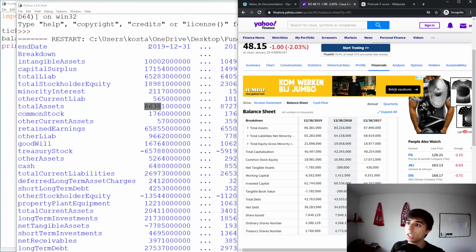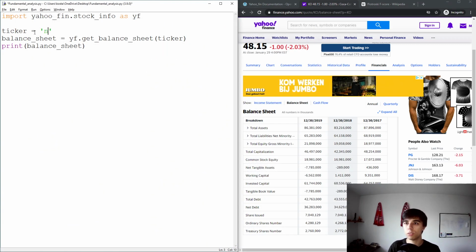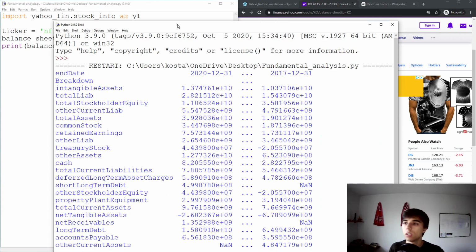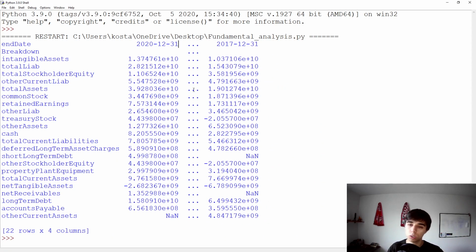But keep in mind that now we have 2019 as the final year, while if you go back to Netflix, you will see that it's 2020. So make sure again, don't confuse the dates and don't compare companies that have different years. Otherwise, it's not really a nice conclusion that you can make.